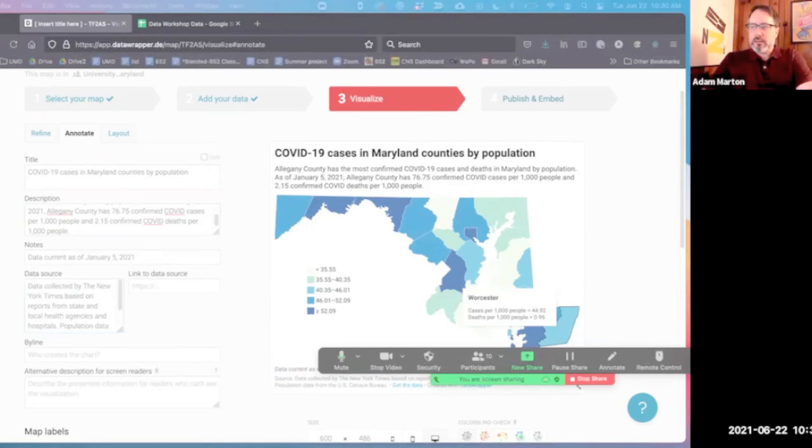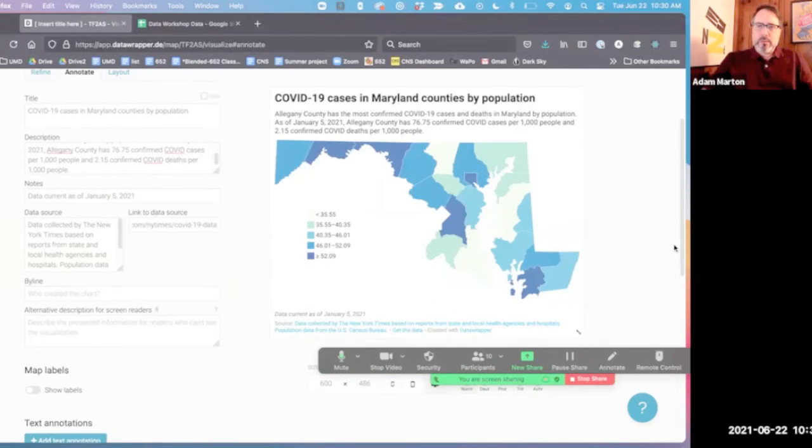Here we have another really nice graphic. Okay, that's a choropleth map.